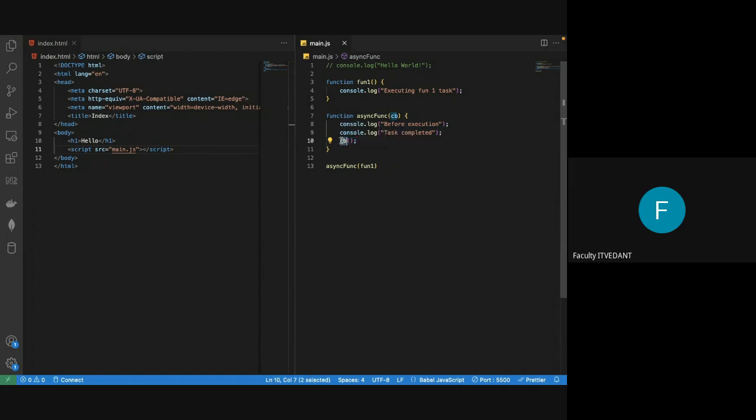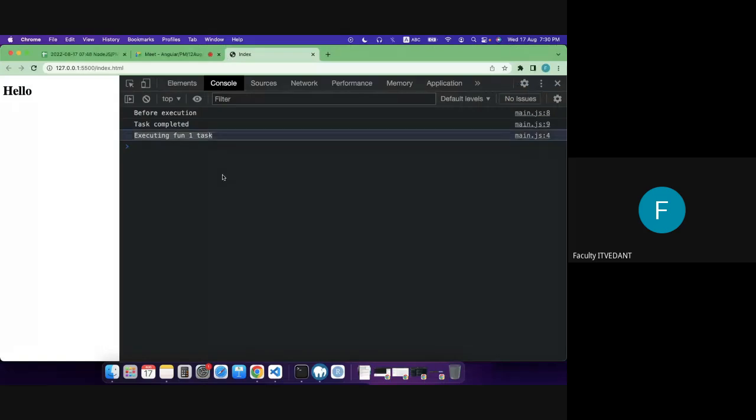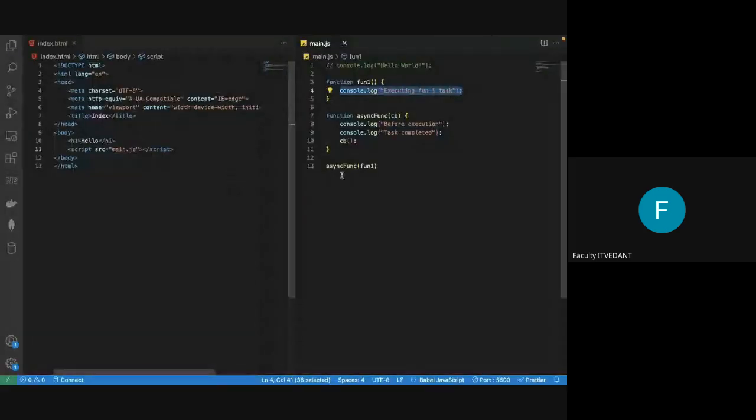Now this callback function is declared where? It is declared in your main thread. So once it comes back, it will execute this executing fun1 task, and it will print this out. That's how your callback function works. So it's like you're passing one function to another function, and that function is calling that function after its task is completed, or it can call it at any point of time. That's how your callback function works.